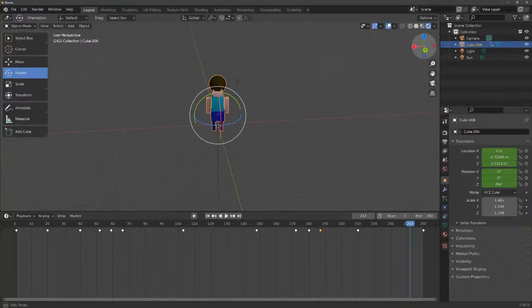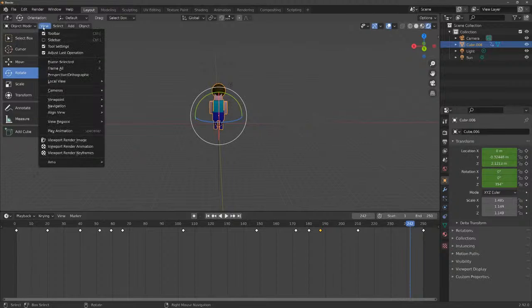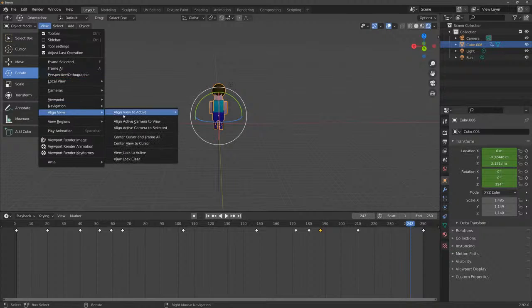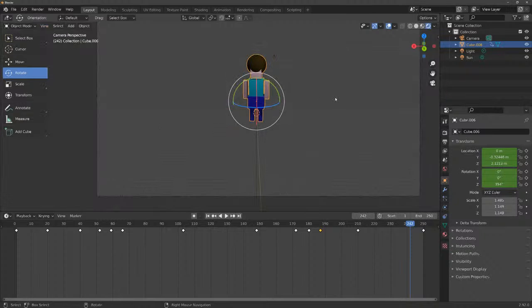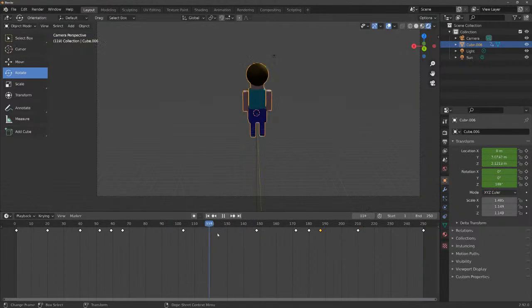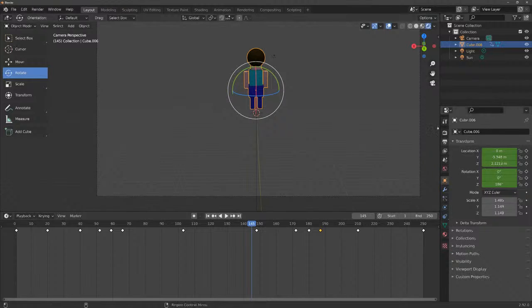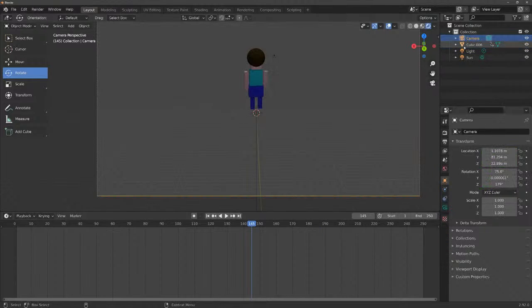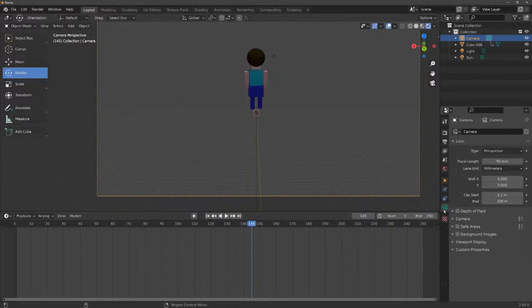Let's just say we're going to do this. We're going to zoom out, and we're going to say View, align View, align active camera to View. Let's see if this works any better. So there we go. He's disappearing. So what we're going to have to do here, this is a more advanced thing that I was kind of hoping not to get into, but we have to adjust the clip end of our camera.